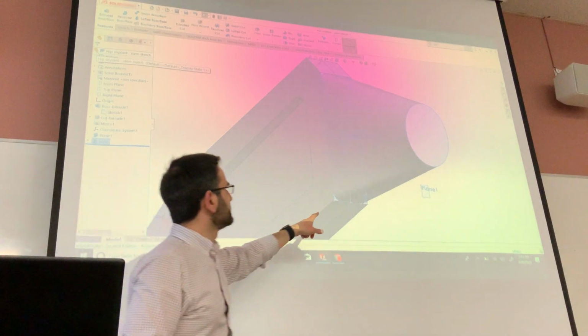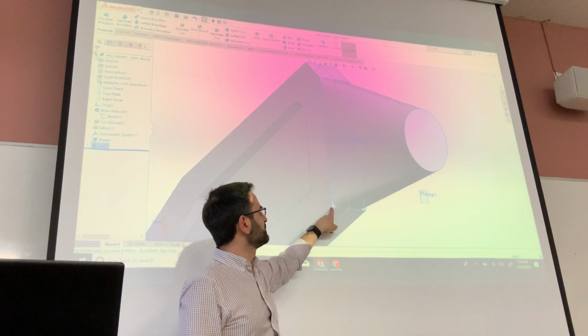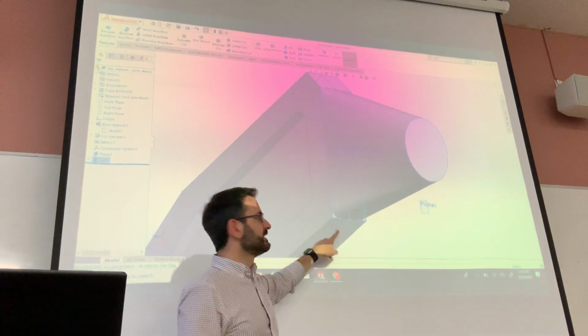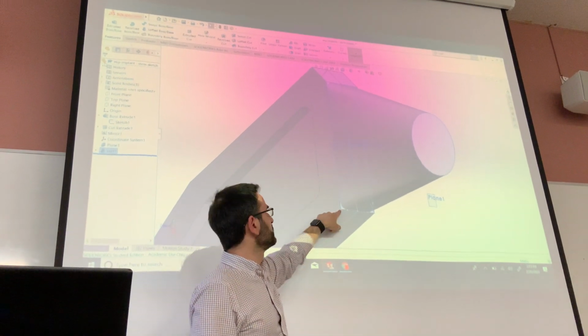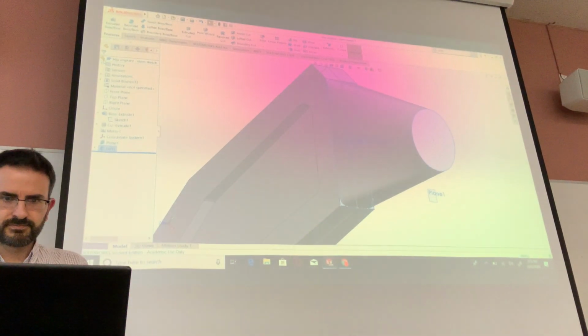Now you will notice that there is some kind of strange thing here, and that's because I didn't fillet these edges here. If you do fillet these edges, it becomes nice and smooth.